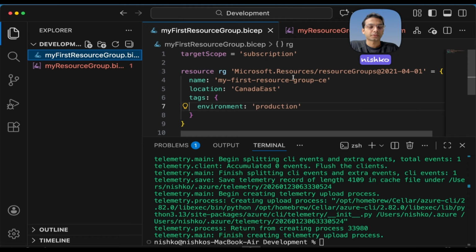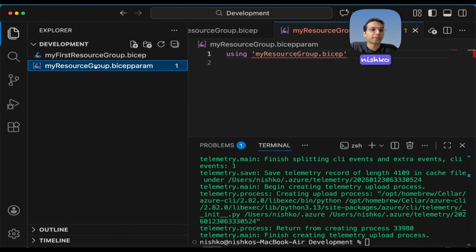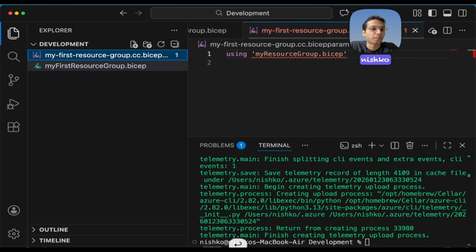That's the whole purpose. So for us, we can create a bicep parameter file, and the bicep parameter file which I named is my first resource group. So I'm gonna just name it again, my first resource group dot cc. I'm gonna give it a flag which represents that this itself is a unique file because it's going to deal with the Canada Central deployment. It's a naming convention pattern and best practice that I follow.